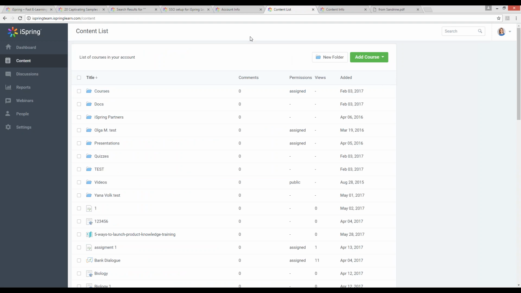Thank you very much. And a quick question from John. Is the charge when the user gets into iSpring Learn or when the user starts a training? It starts when the user logs in. So this user might not view the content, but if this user logs into the system, this user is considered an active user. So that's how our pricing works.